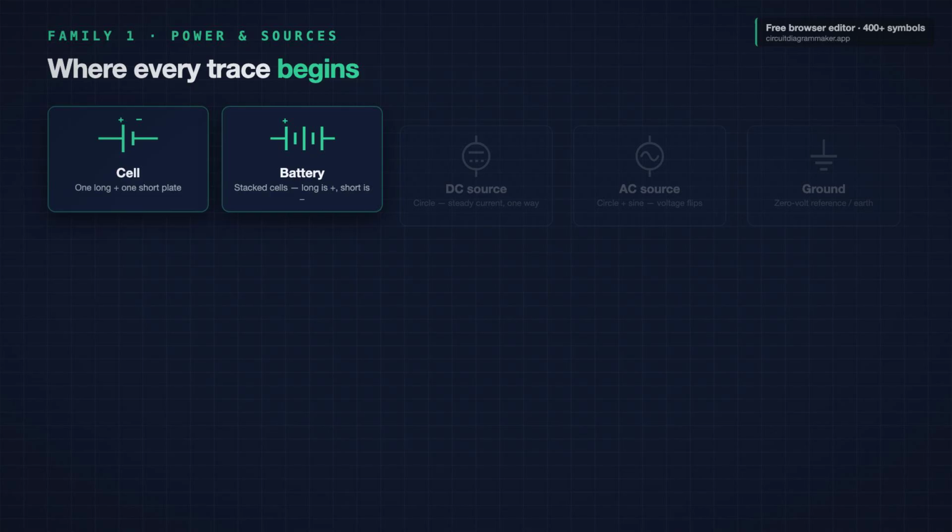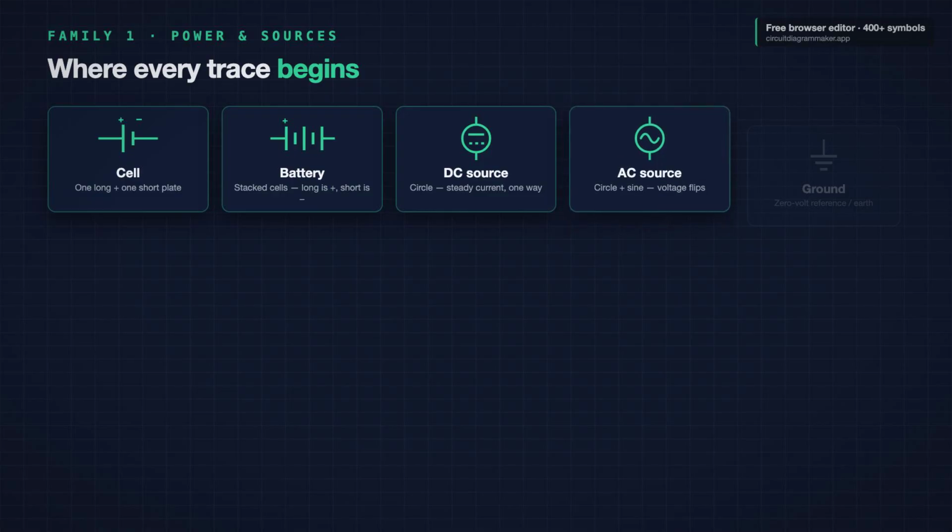Next, the DC source. A circle, often with a plus and a minus inside, feeding steady current in one direction. Then the AC source. The same circle, but with a little sine wave drawn inside it. That wiggle means the voltage flips back and forth. And finally, ground. 3 shrinking horizontal lines, or a small triangle, marking 0 volts. It is the reference everything else is measured against.